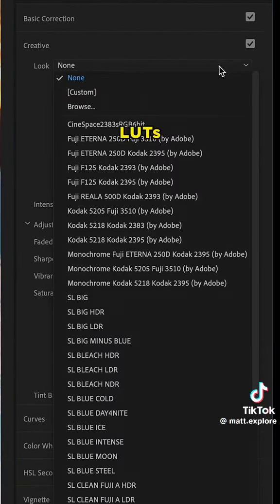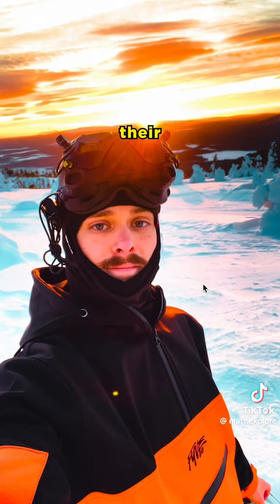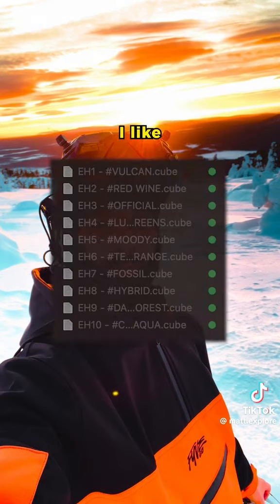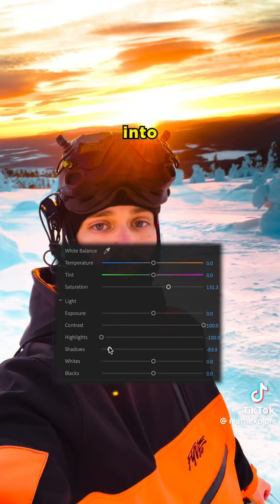You can get free LUTs from searching on Google, or you can buy them from the thousands of creators that are selling their LUT packs. However, I'm not selling any. I like these ones from Eric Hedenfalk. Once you've applied your LUT, you'll most likely have to bring the intensity down. Then head back into basic correction and make any final adjustments you may need.